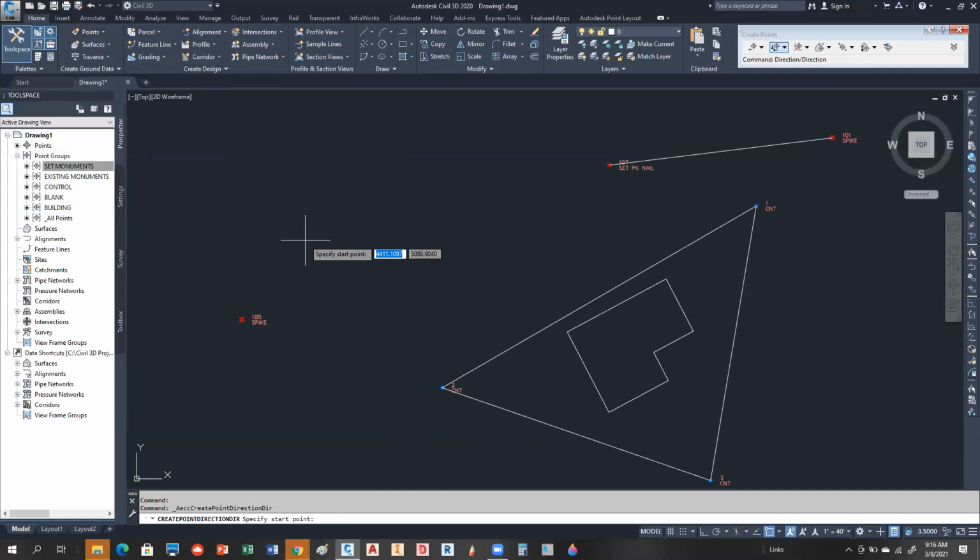Okay. So it wants me to specify a point. I'm going to come over here and use that point object tool, select point 105. Notice you should get a yellow X there. It says, okay, that's the point you're coming from. We are going to specify a bearing.